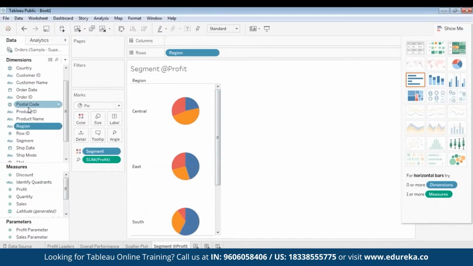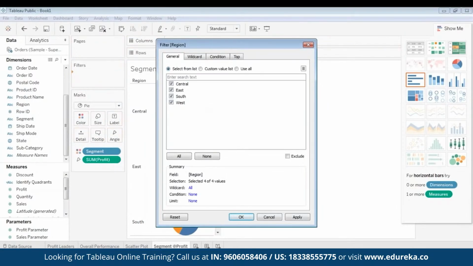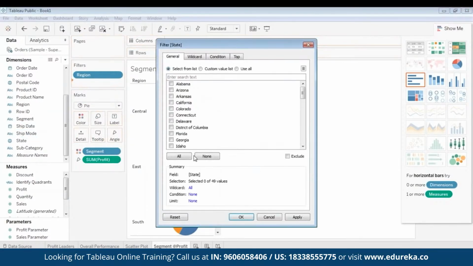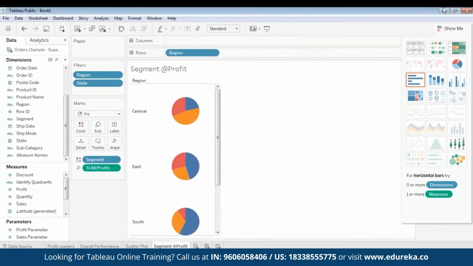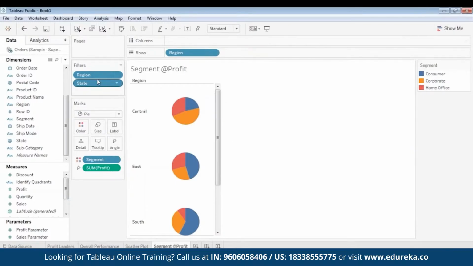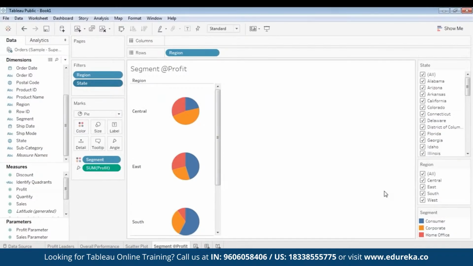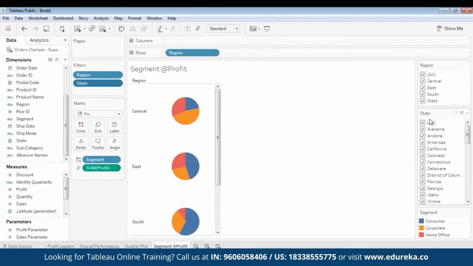We can add some filters over here so that we can see how different regions have done, and how different states have done also. I will just select all. I will go to state and I will select all. I will apply, right? And I will right click and click on show filter, and everything will come here. So my region and state is also there now. All right, so we have represented our profit depending on different segments, right?